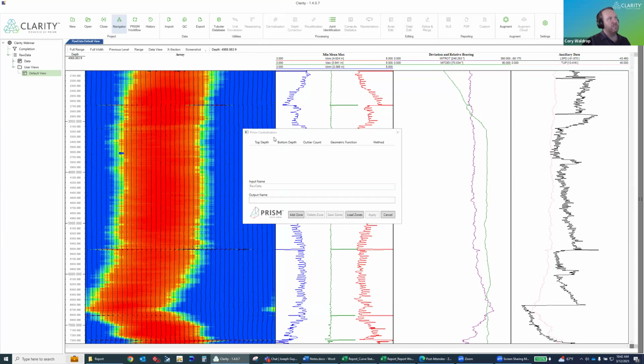So I'm going to use this Prism option. I'm going to add a zone, and it's going to automatically select the whole zone. I'm not going to change any of my options there, but I'm going to name my new file. So let's call it centralization. And then I'm going to let it do its thing.